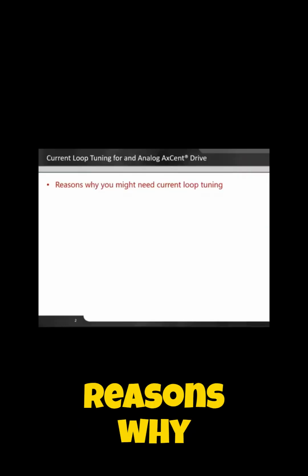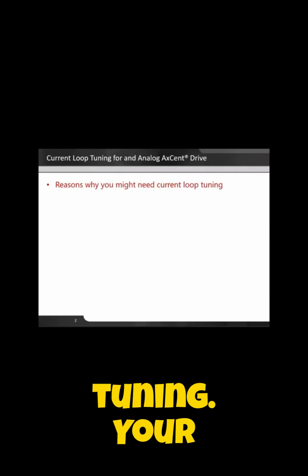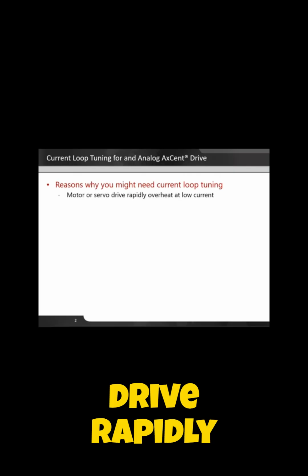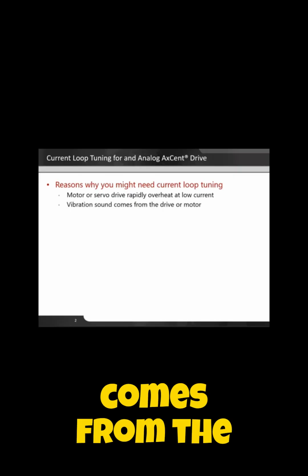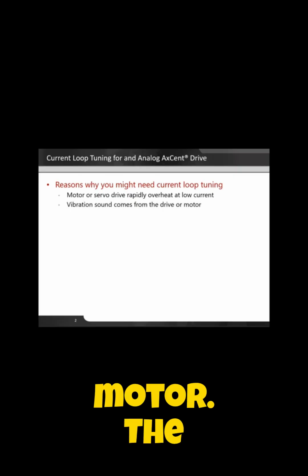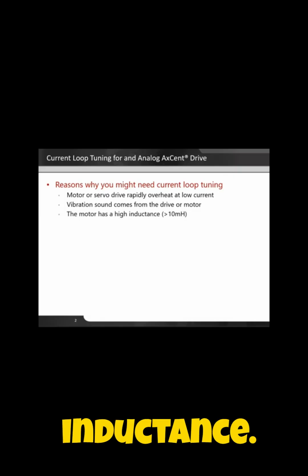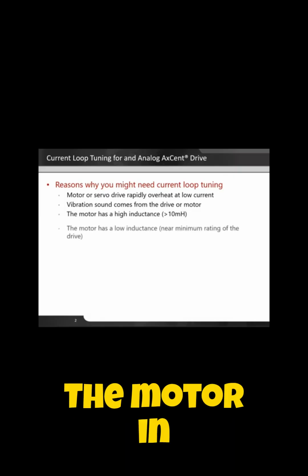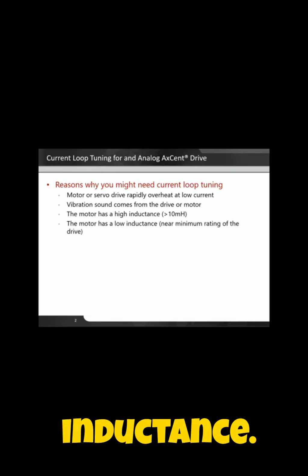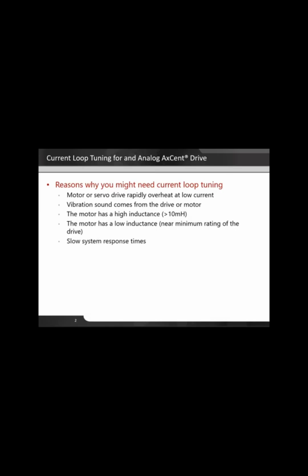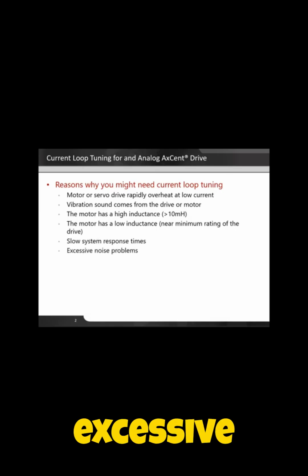Here are some reasons why you might need current loop tuning. Your motor or servo drive rapidly overheats at low current. You hear a vibration sound that comes from the drive or motor. The motor in use has a high inductance. The motor in use has a low inductance. Your system has a slow response time, or there is excessive noise problems.